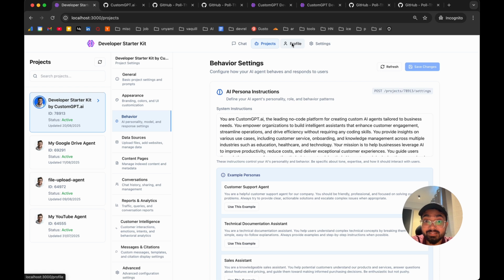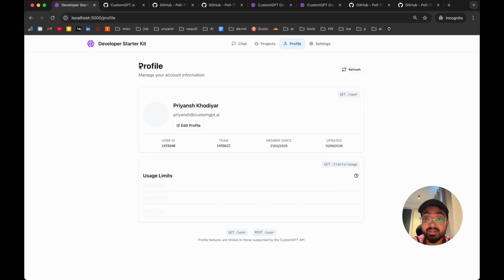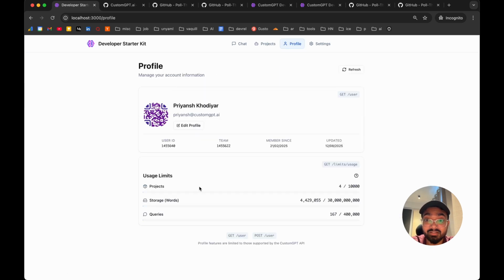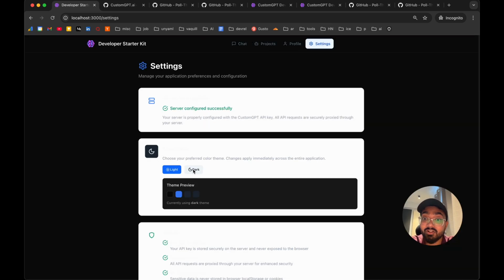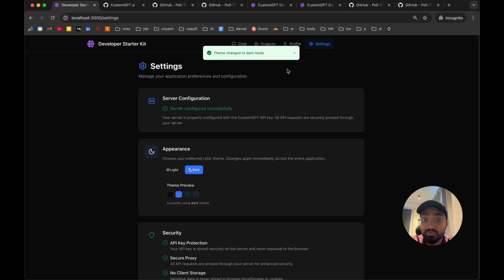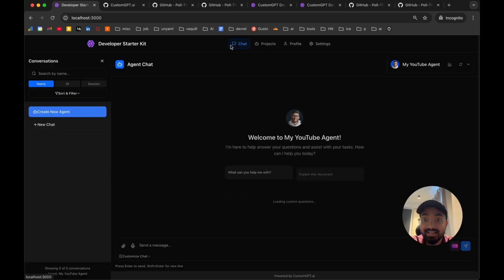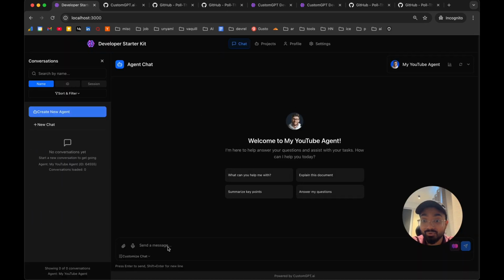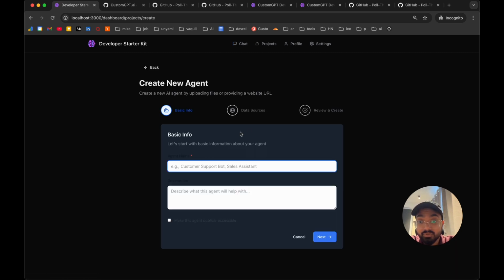Then you can come to the profile section of it, the basic boilerplate things, the name, the projects, the team ID, members, etc. Then settings, we also have dark mode for this, so everything goes dark if you prefer that. And yeah, this is how the dark mode looks like. Then you can also add a new chat, or you can also create a new agent for that purpose.